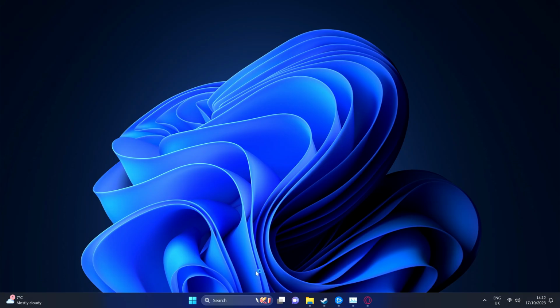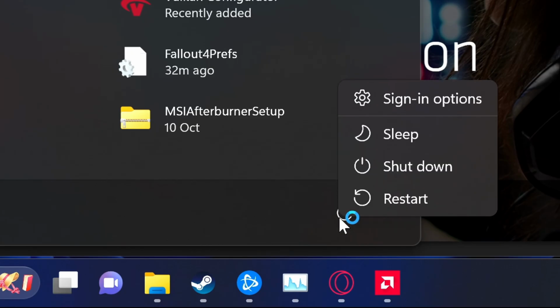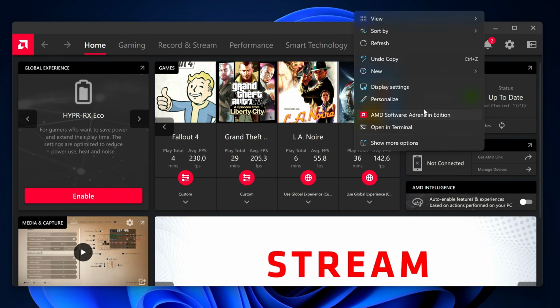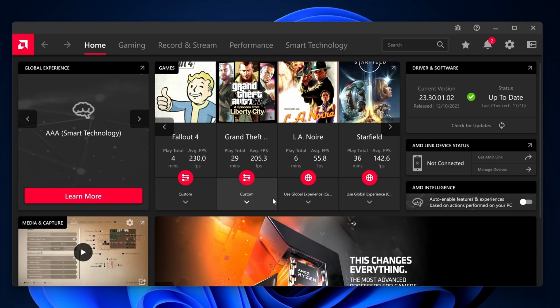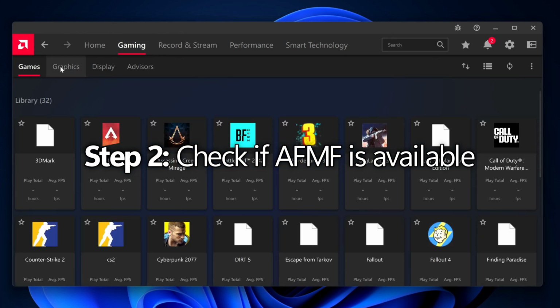Just to be on the safe side, I would recommend navigating to the bottom left, right clicking on your power button and performing a quick system restart. After a system restart, right click on the desktop and open the AMD software. You will need to set up a few quick settings to ensure that AMD Fluid Motion Frames works in your games. Start by navigating to the top left hand side to the gaming section, head to graphics.